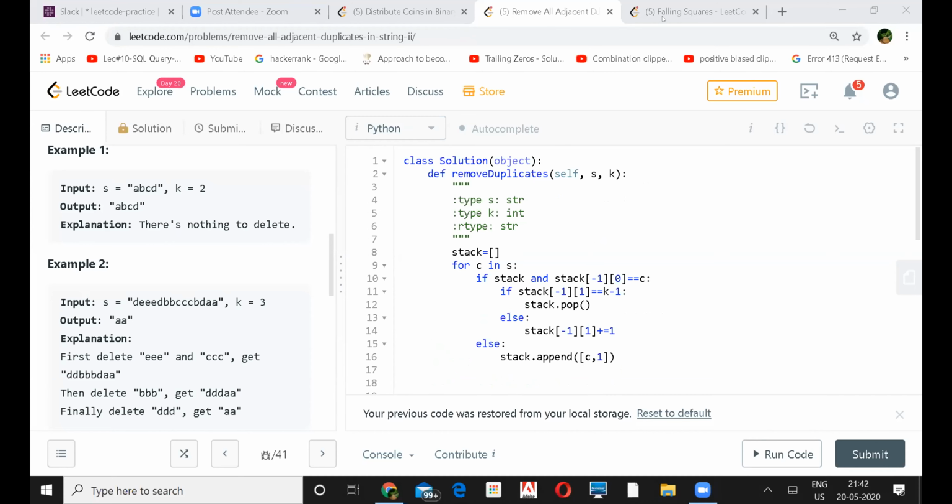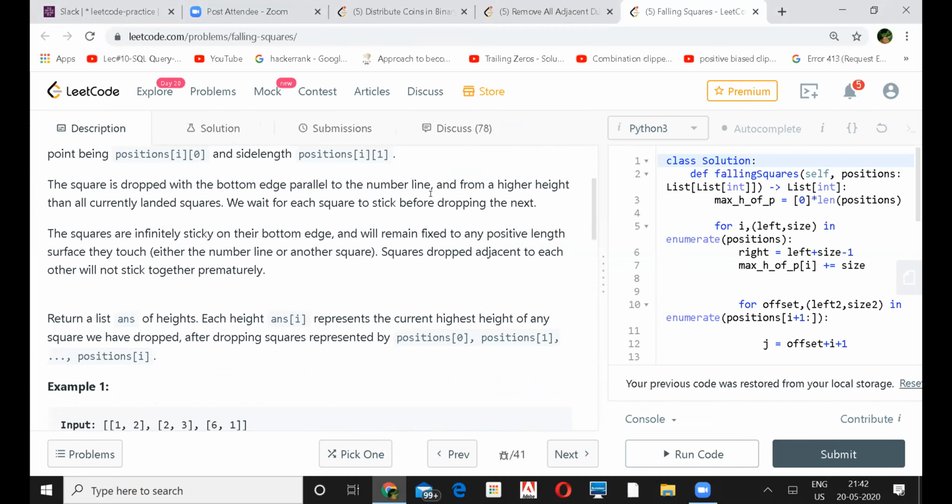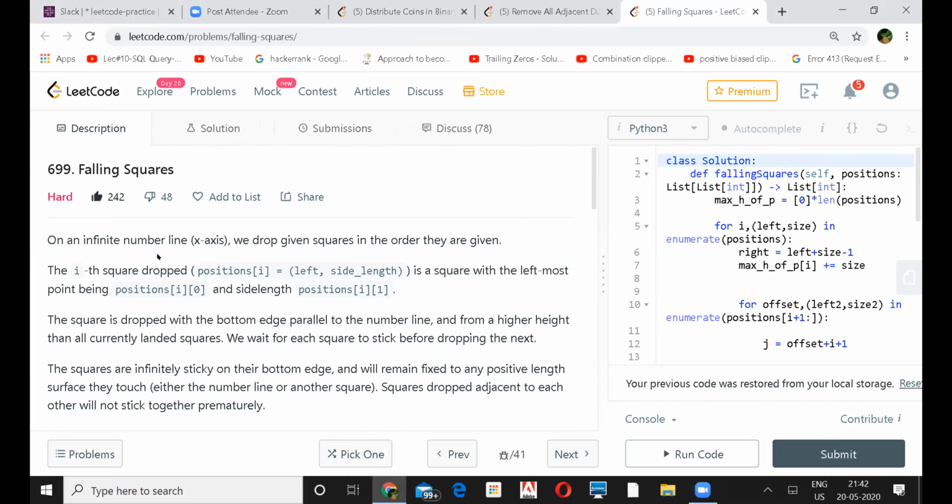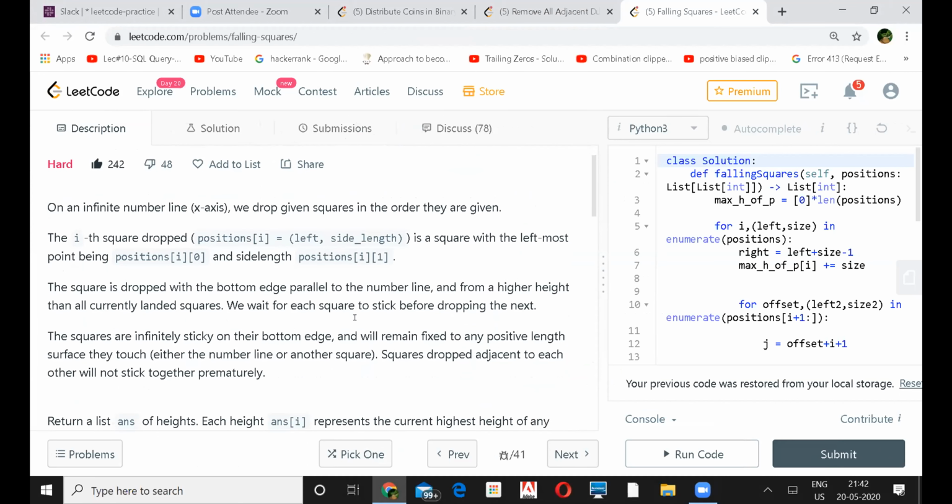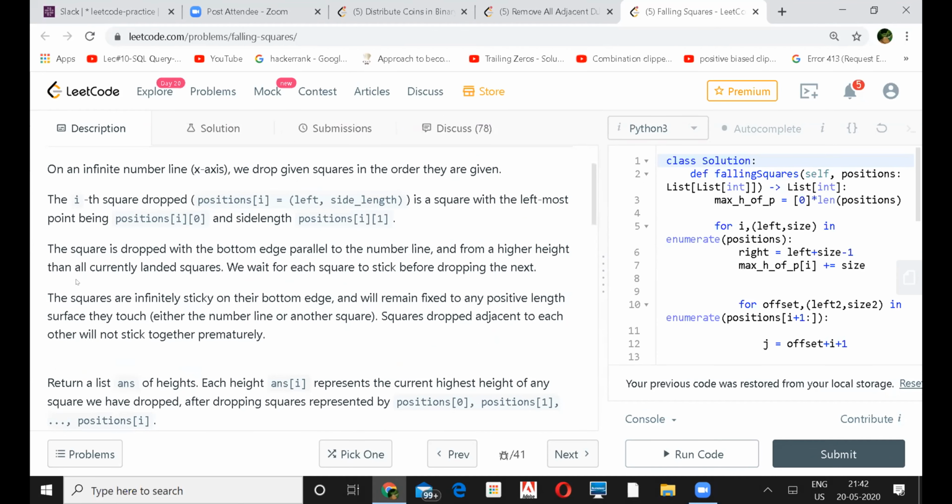Okay, so this is Falling Squares. We have a number line. We drop the given squares in the order they are given. For the ith square, its left position is where it will start, and the side length is given, so it is a square with leftmost point at position I0 and side length I1. The square is dropped with the bottom edge parallel to the number line, and from a higher height than all currently landed squares. We wait for each square to stick before dropping the next.